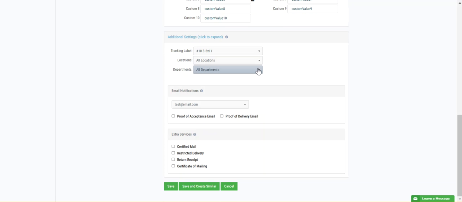But if you would like to stick with the same profile and just change one of these options, then you can do so. Selecting which tracking label you want will determine what your banner page will look like and what information is displayed on it, for example, custom fields. Or your location if your company operates out of different areas. Or you can select a different department if you want this piece to be correlated with a specific department from your company. How to manage your tracking labels, locations, and departments will all be covered in separate videos.